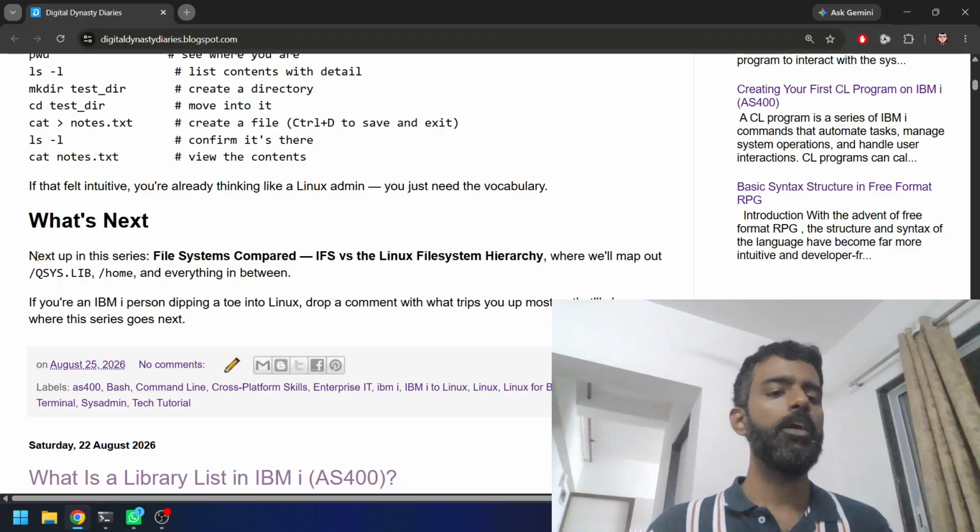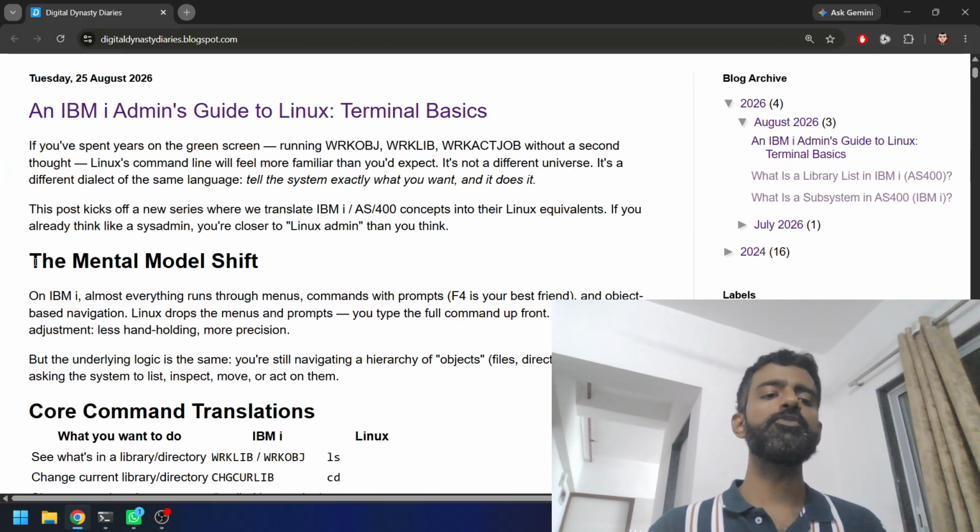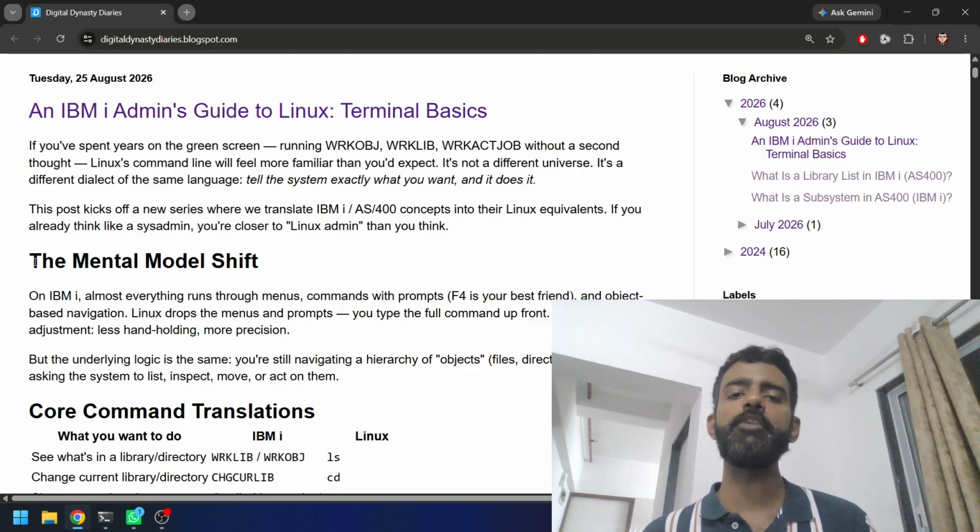So that is it. That is an introduction to Linux for someone who is coming from an AS400 environment.